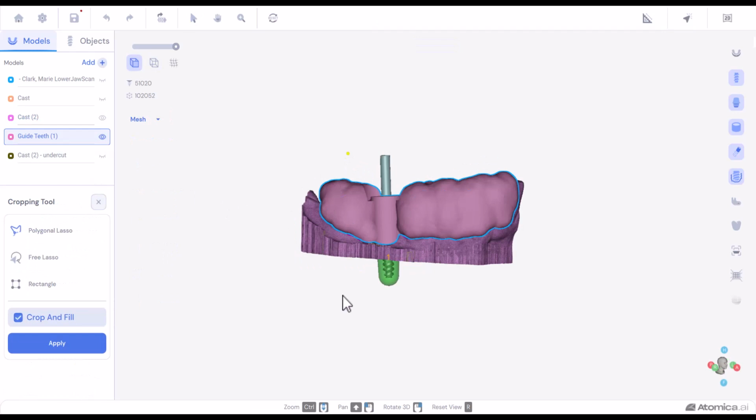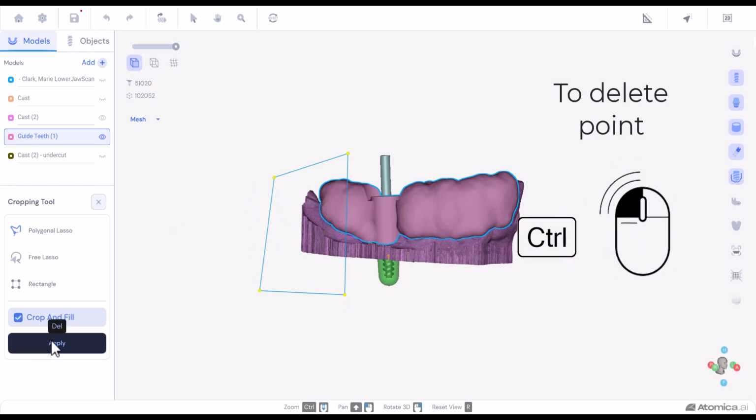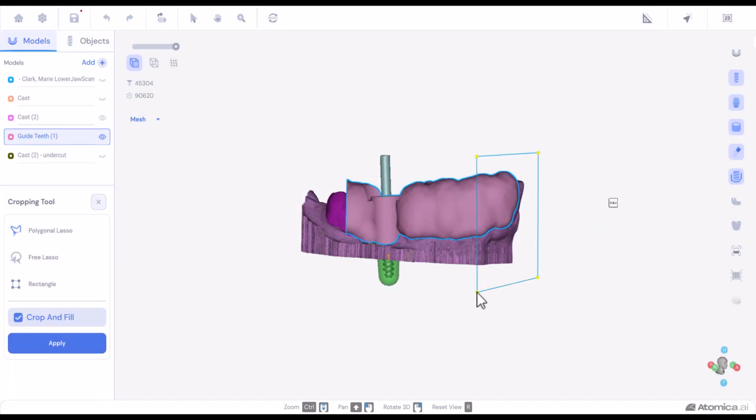Then use the cropping tool to cut excess parts. By choosing the lasso tool, you can add points, edit their positions, or delete them by clicking on the point while pressing Ctrl button. After you finish the selection, press on Delete button or apply cropping.